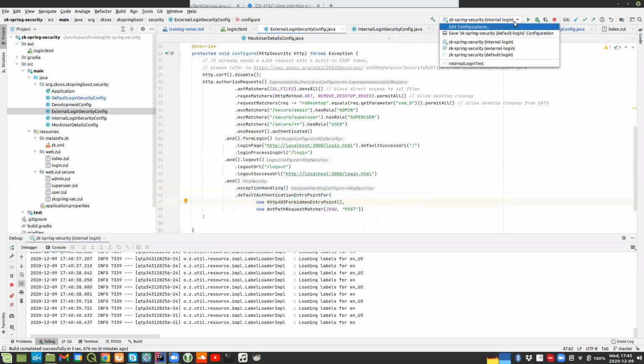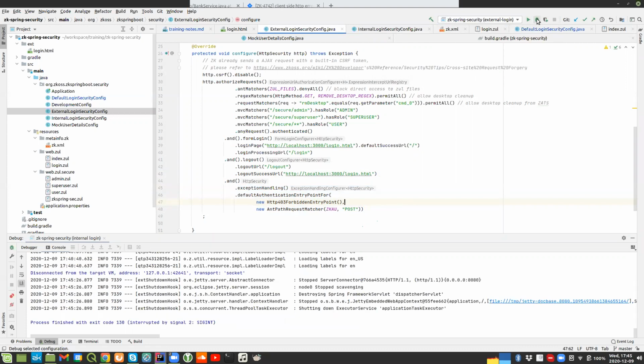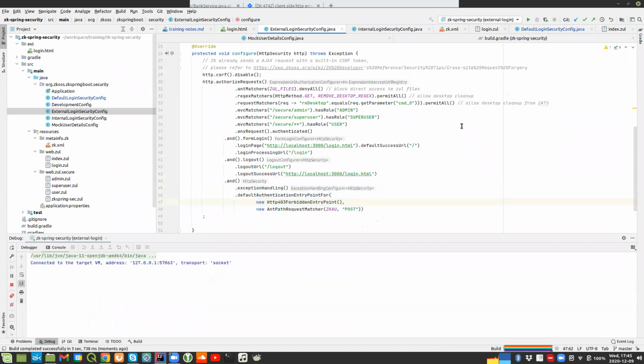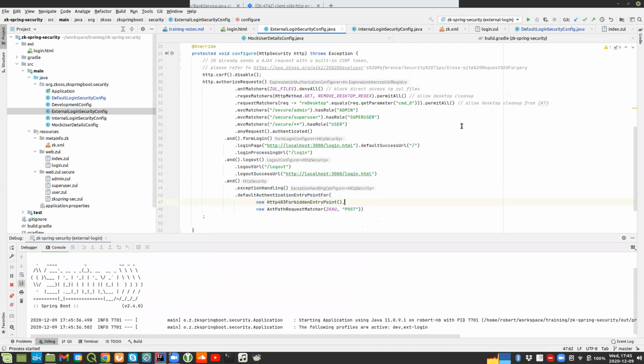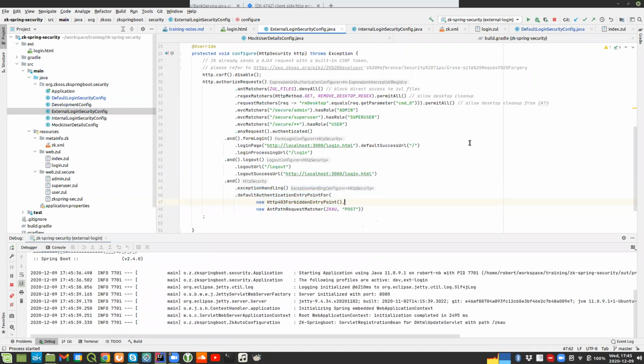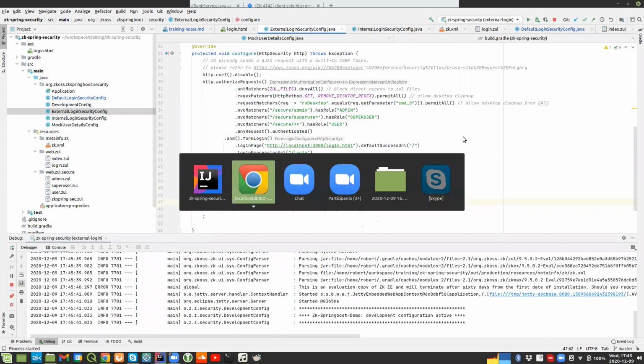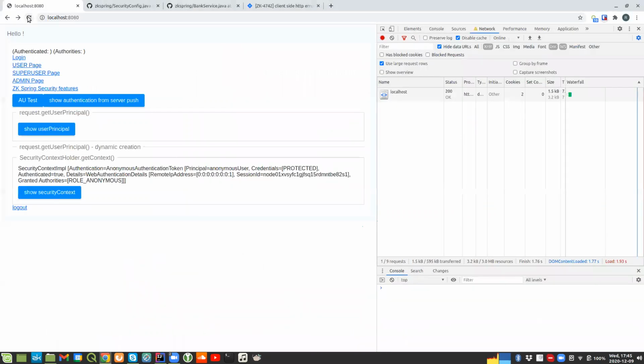Okay, we switch our profile to the external login, stop the other server, start it, and then see how this one is working. How much time? 15 minutes. Okay, that's good enough. We just go quickly because now the application is exactly the same, and then we can cover some more specifics.